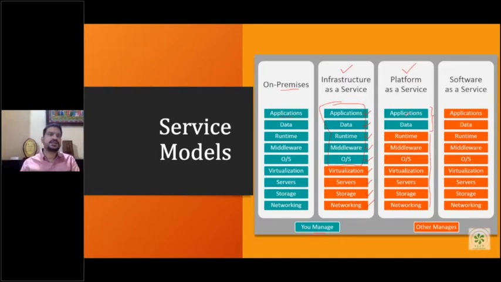Runtime is, let's say you are a coder, okay, and you want an environment where you'll code. So what do I require for that? I require the data to put. They will give you all the applications and all to make a runtime environment, and platform as a service is very popular among developers. Okay.